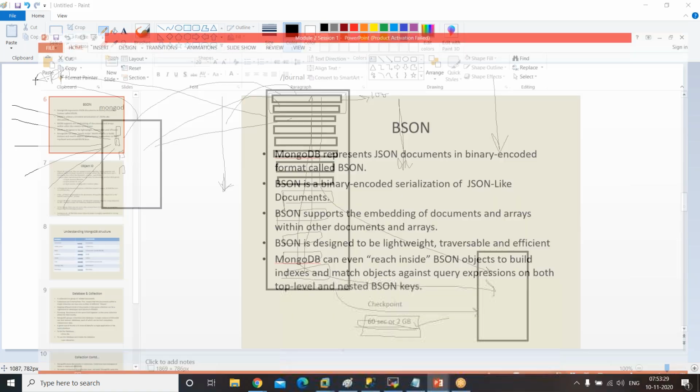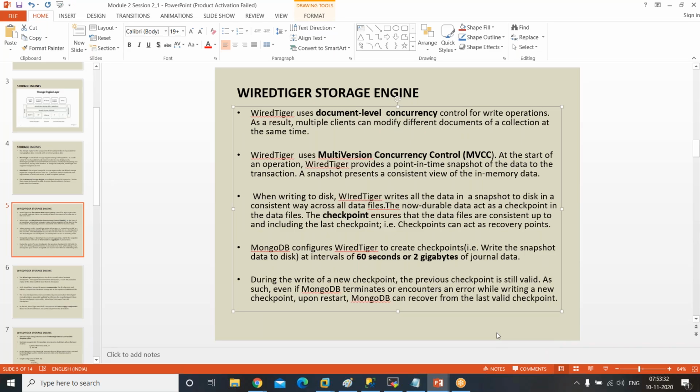All these sentences are from the Mongo website. I did not write some words which are very important words. I picked up from the Mongo website. During the write of the new checkpoint, the previous checkpoint is still valid. As such, if MongoDB terminates or encounters an error while writing the new checkpoint, see, something happened, abrupt shutdown happened when the new checkpoint is writing up. So what happens upon the restart?